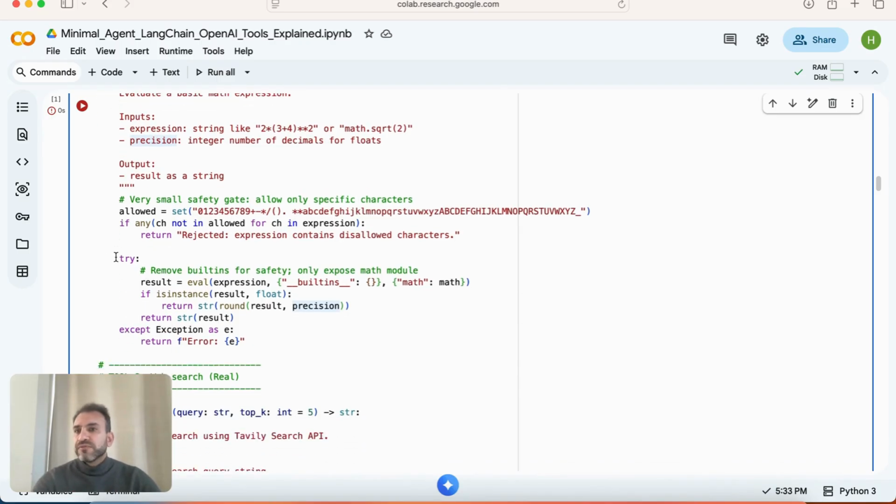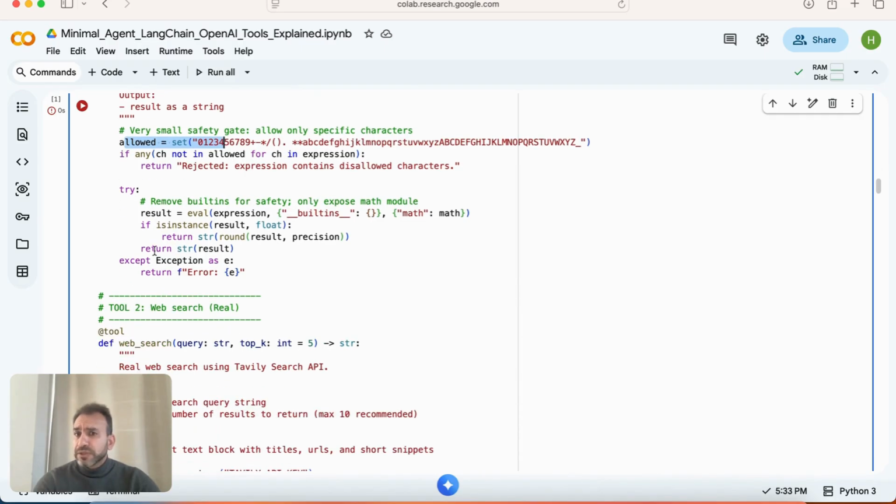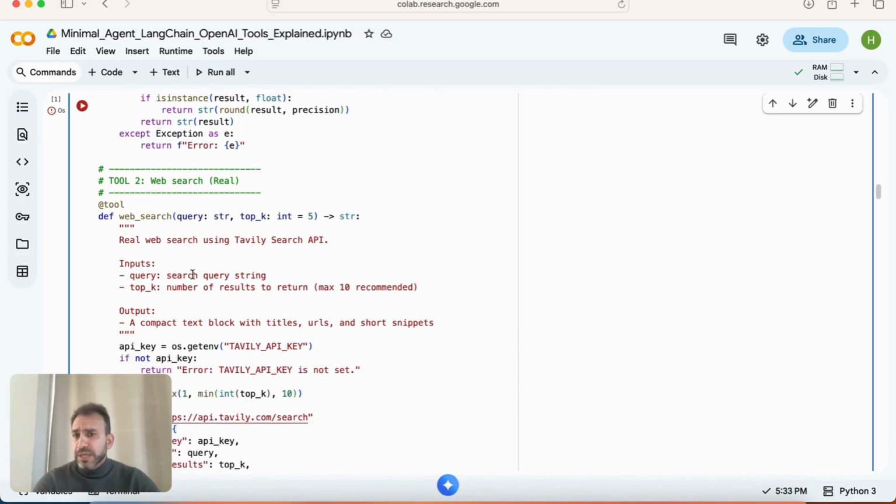And then we have the body of the tool. Here we are defining the allowed characters, and then we evaluate the expression as it is, and then we return the results with some exception handling.